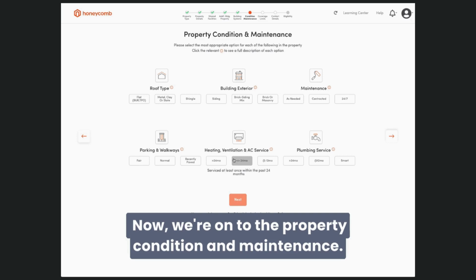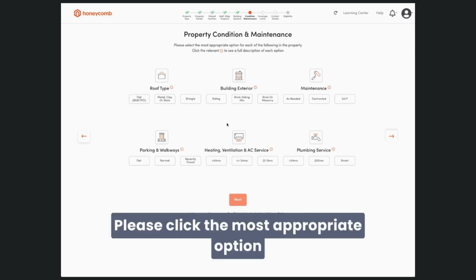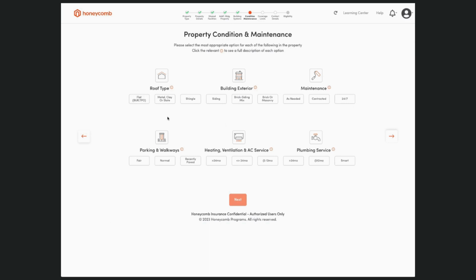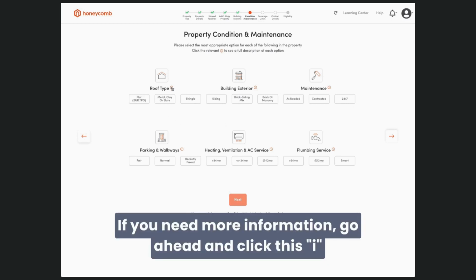Now, we're on to the property condition and maintenance. Please click the most appropriate option for the following property details. If you need more information, go ahead and click this I.